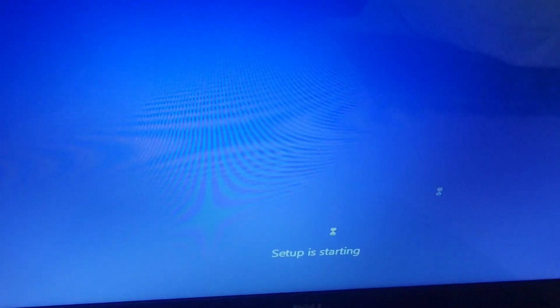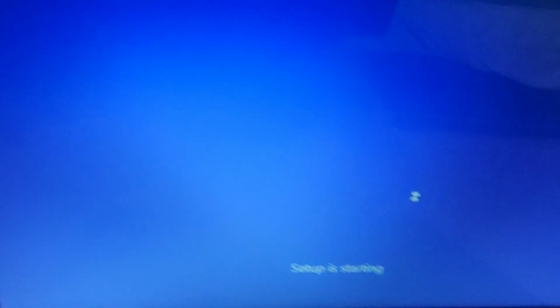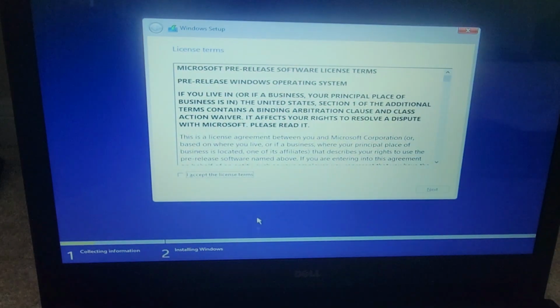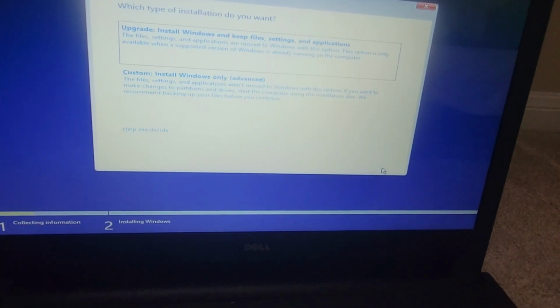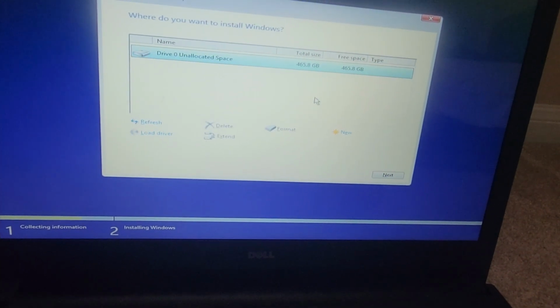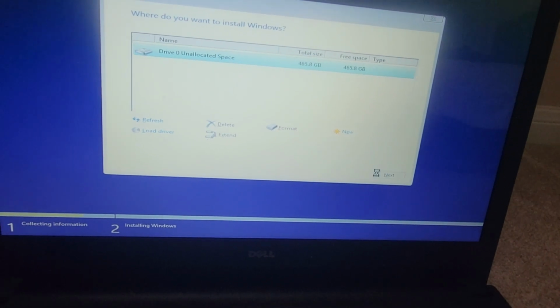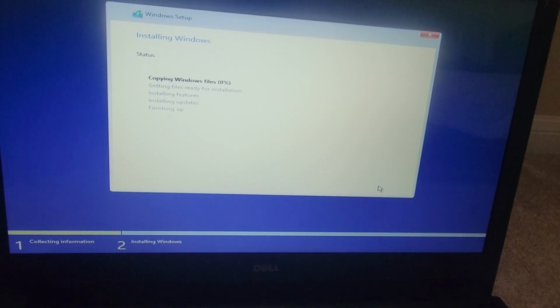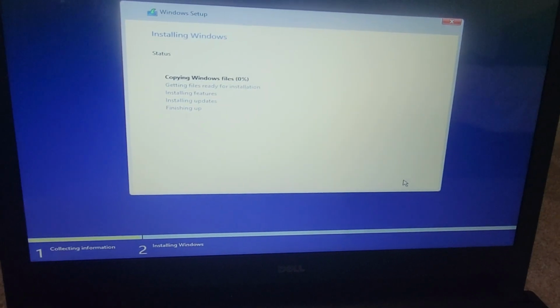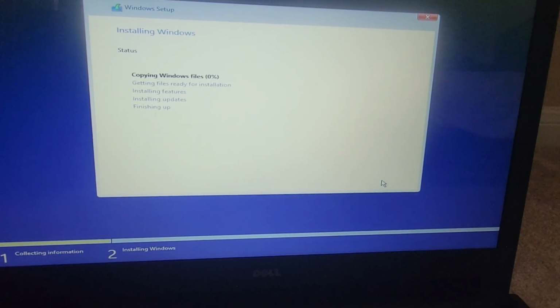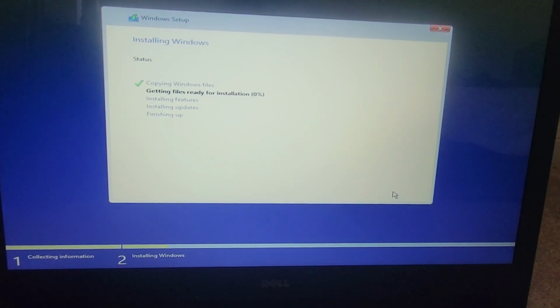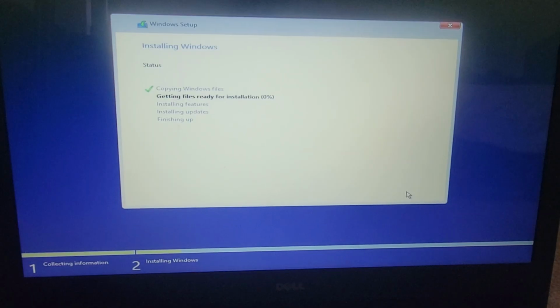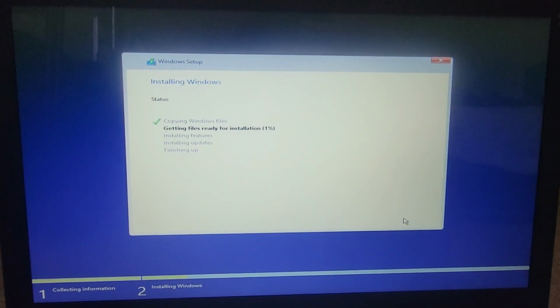Setup is starting. I don't know if we need a product key or not. I mean, BetaWiki has them, but I don't know if we need it for a clean install. So next, custom. Yes, let's do this. Next. Okay, we are on copying Windows files now. Okay, I hope things go right. I hope. I don't know. But, yeah. So I'll be back when something interesting happens.